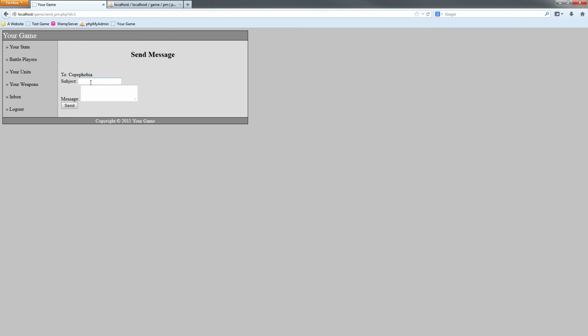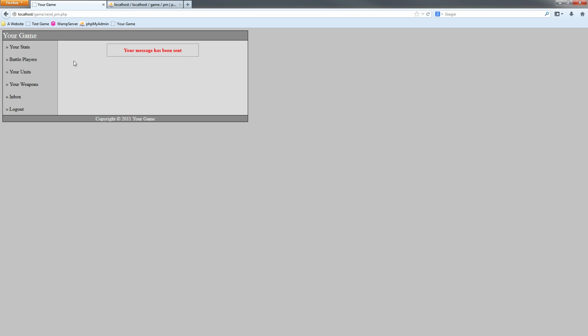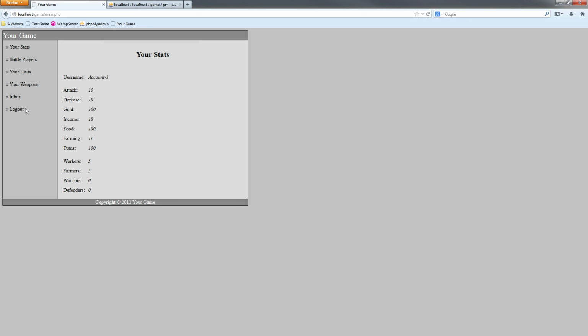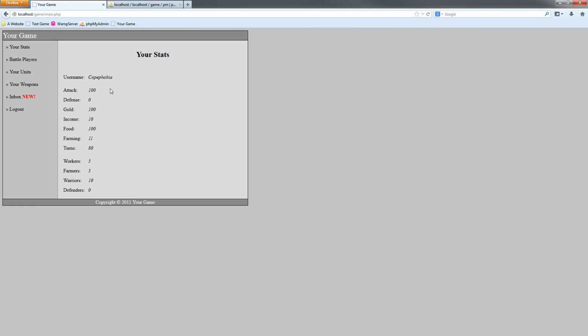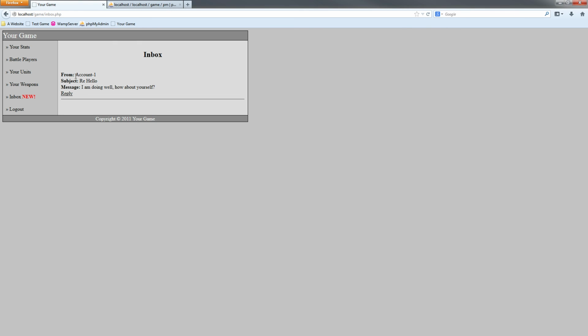So we can type in whatever we want. I am doing well. How about yourself? If we send the message, we can see that the message has been sent. So if we log out of account-1 and log back into Copophobia, now we see that we have a new message in the inbox. If we click on it, we can see I'm doing well, how about yourself?